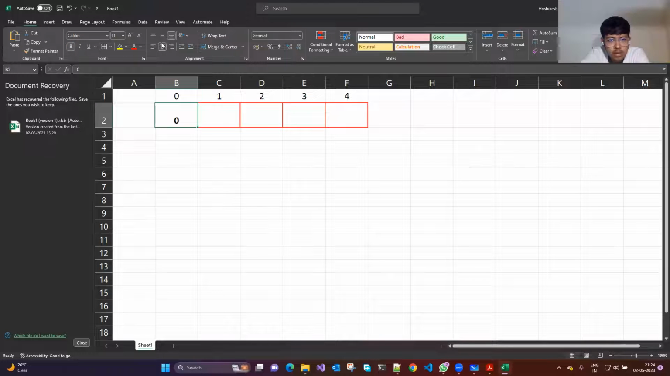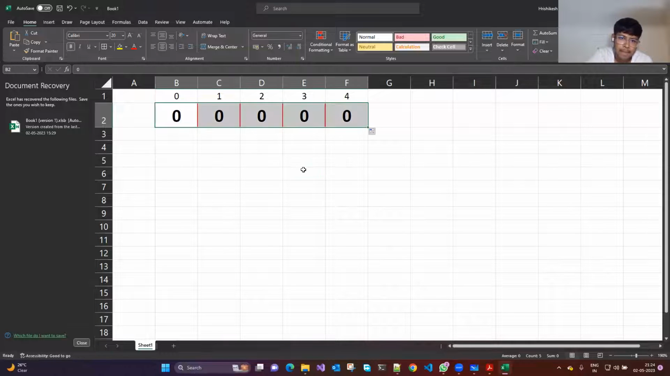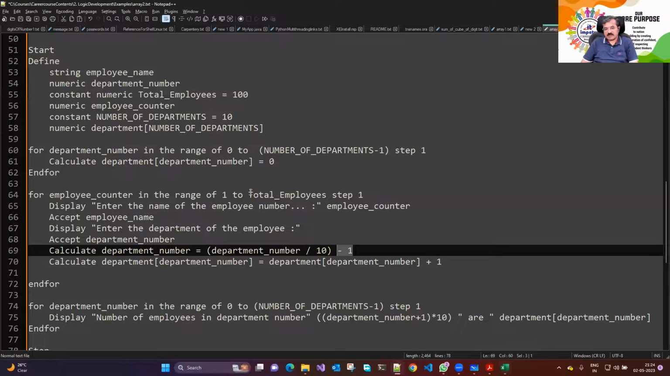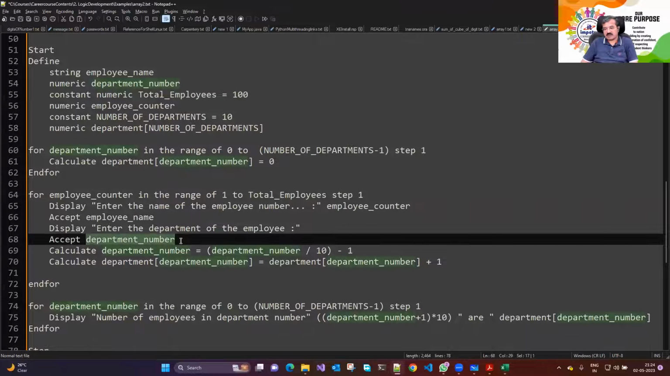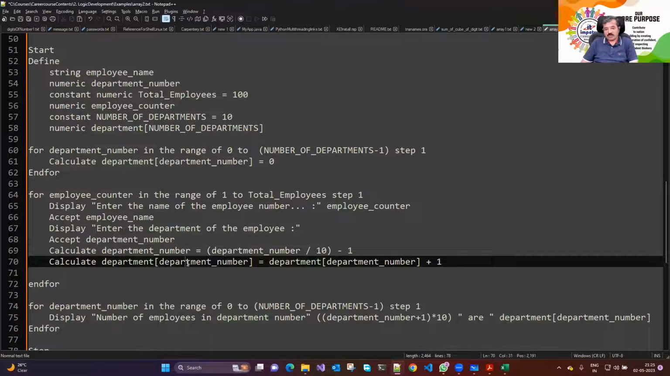I created an array of counters. I stored the value 0 in these 5 initially. The first time, give me some department number that you enter. Any department number. 20. So I'm going to say 20 divided by 10, that is 2. 2 minus 1, how much is it? 1. And I go here, department number of 1.